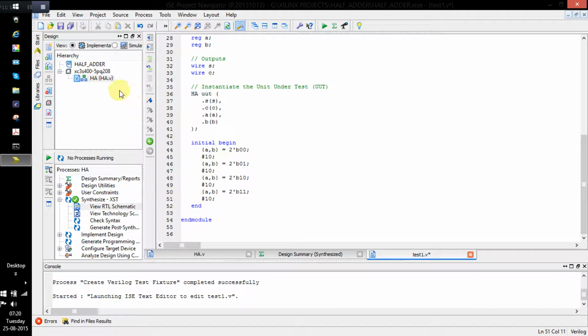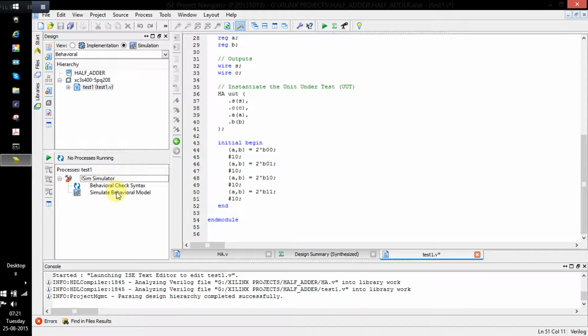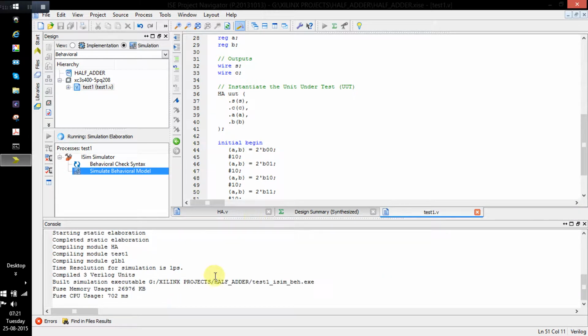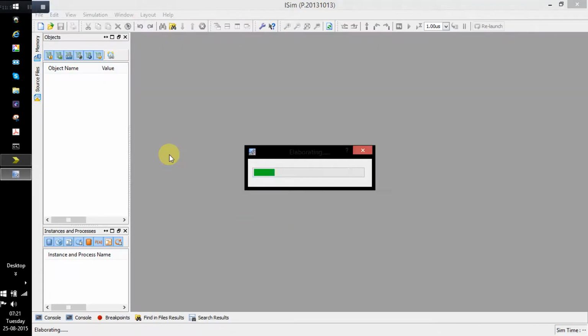Now we won't be interested in the implementation part because that has been done. Now we are interested in the simulation, so we will come up on this side, simulation. We'll highlight this and then our top module, test1, and then there is this ISim simulator. Basically it is the ISim simulator we are using to simulate our design. I will expand this and then simulate the behavioral model. It will save our project. Here the command log is running. That's it, it has opened the ISim window.